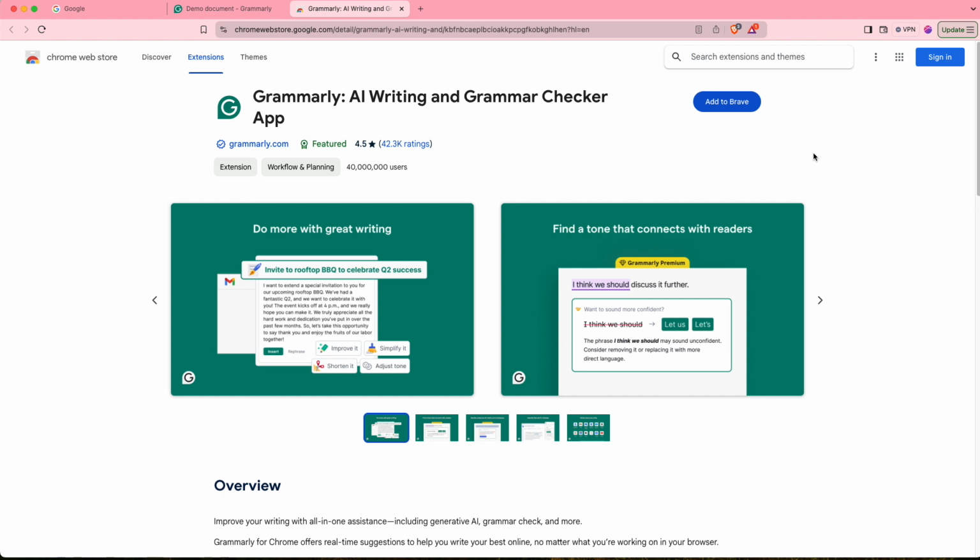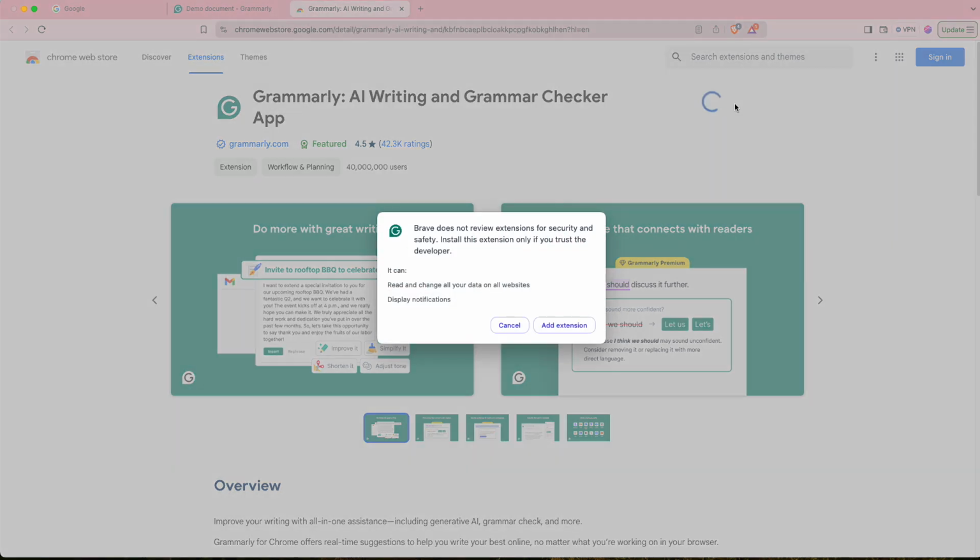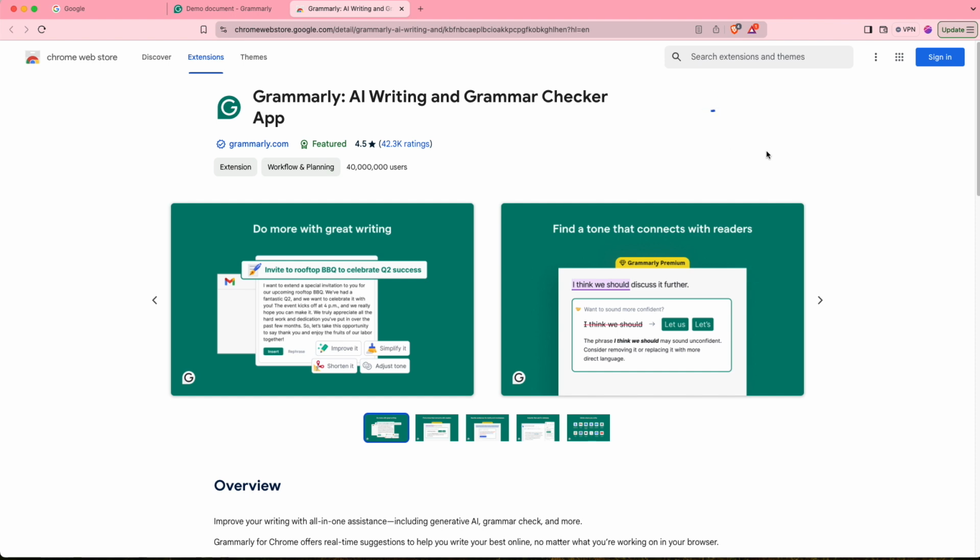You should always be careful about what extensions you're installing. Of course, we trust Grammarly. But you shouldn't install every extension that everybody tells you to install. So we're going to add this to Brave, and that extension will then mean that Grammarly has access. As it says, it can read and change all the data on all websites, and it can display notifications. It uses these permissions so that it can do inline grammatical and other suggestions.